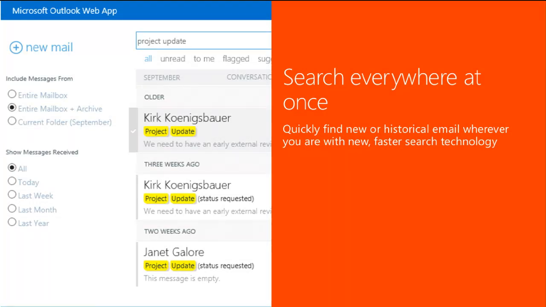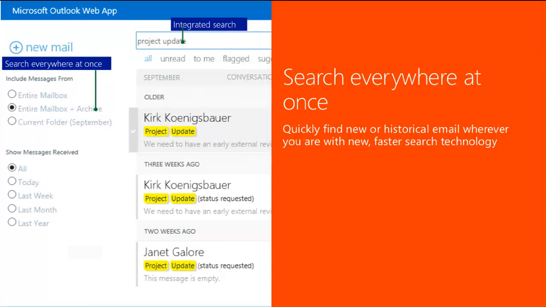And conversations, of course, collapse messages into a single conversation. Now when you go and access a conversation, one message may be sitting in the archive, but the user will see a single thread. So a much more seamless experience. So you can search the entire mailbox plus archive, or you can just search the primary mailbox if you'd like. And it's the same experience in Outlook and Outlook web app.